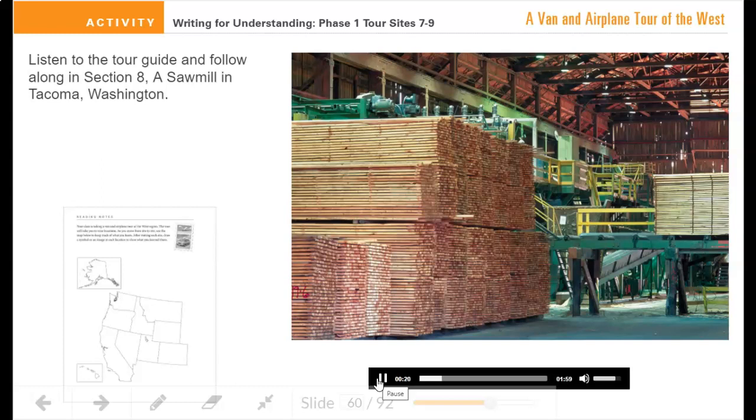Welcome to Tacoma, Washington. Tacoma was founded 150 years ago as a logging town. Today, Tacoma is still a center of the wood products industry. Wood products include lumber, plywood, cardboard, and paper. Let's visit a sawmill in Tacoma.